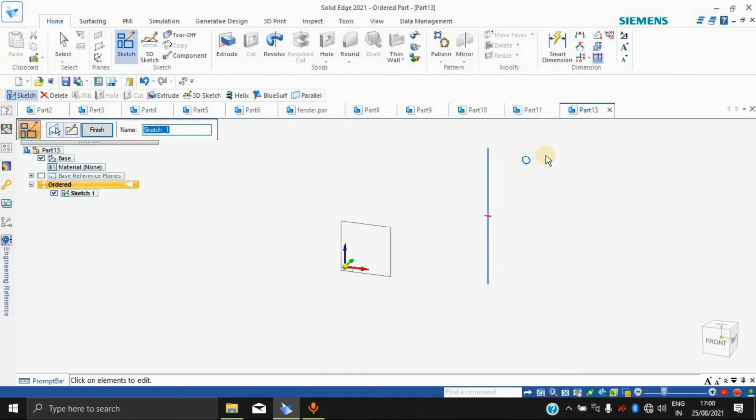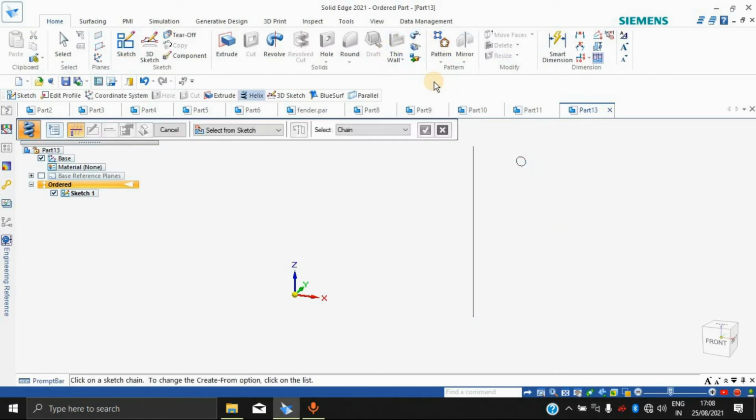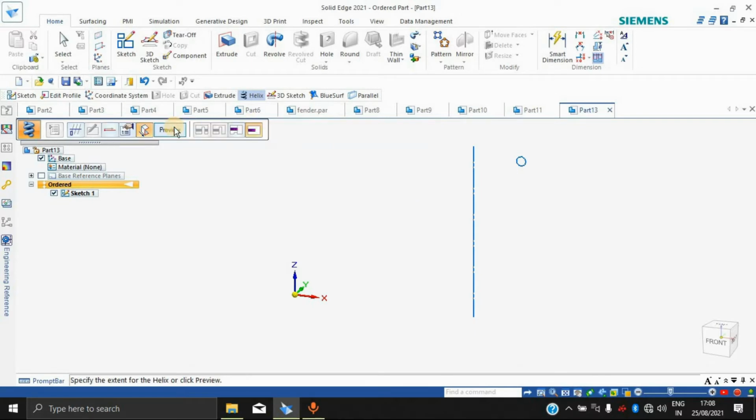What I'll do is click on the helix command. Now this step is very important. When you click on the helix command, this pop-up menu will show over here. First of all, you will have to select the cross section of the helix, the circle. Click on tick. Then it will ask you the axis. Double click and then give a pitch of maybe 1.25. Click on next, and click on preview.